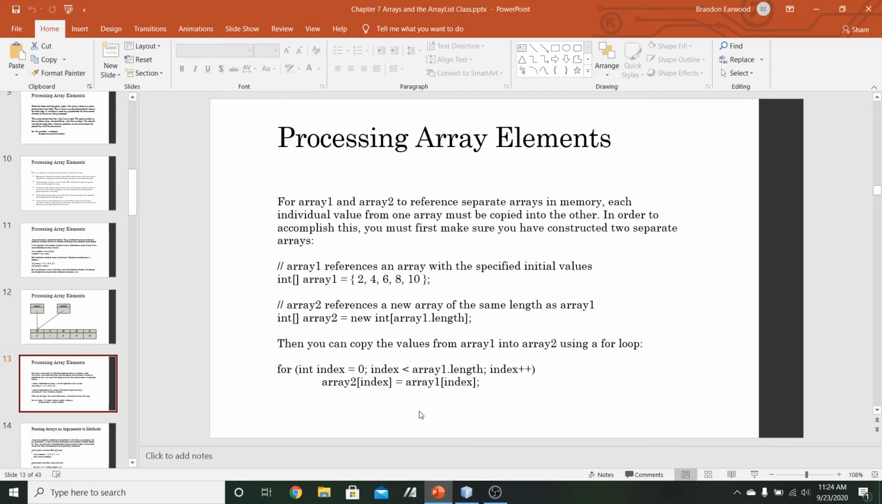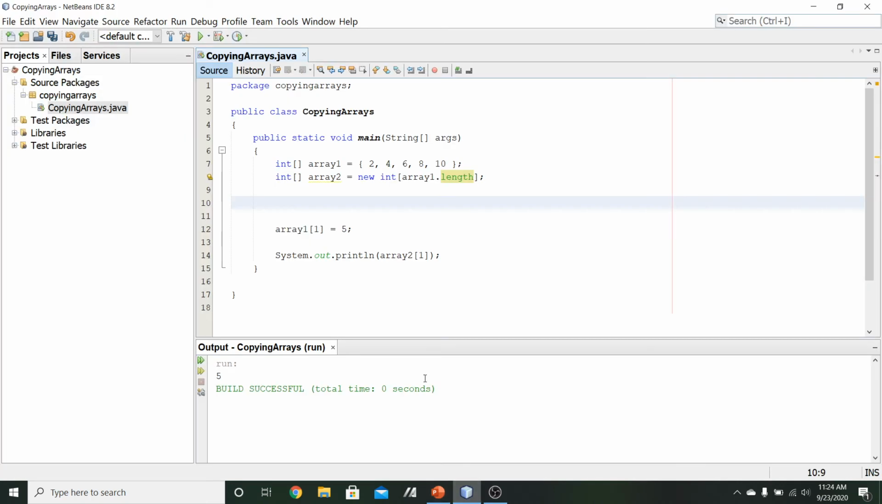So we're going to go ahead and do the same thing now in our program. Coming back over here, we're going to say for int index equal to 0. We know that we still want to start from position 0 since we're going from the beginning to the end of these arrays. We then want to say that as long as this index is less than, and at this point it doesn't necessarily matter which of these two arrays you use, they both have the same length, we'll just go ahead and use array 1.